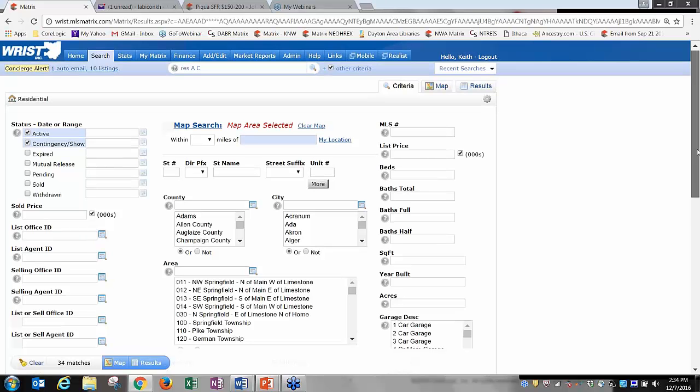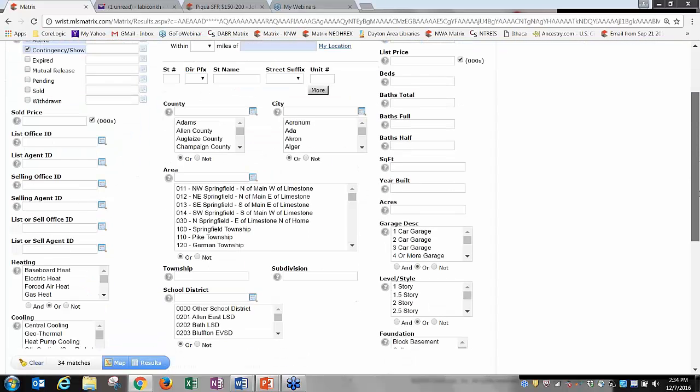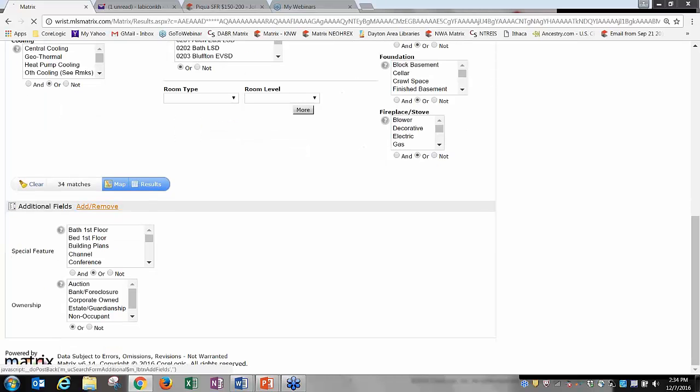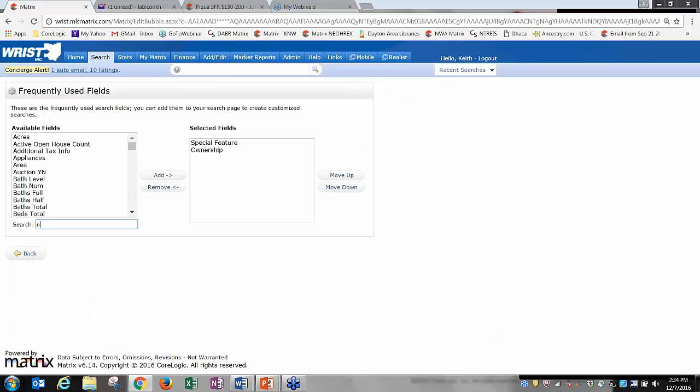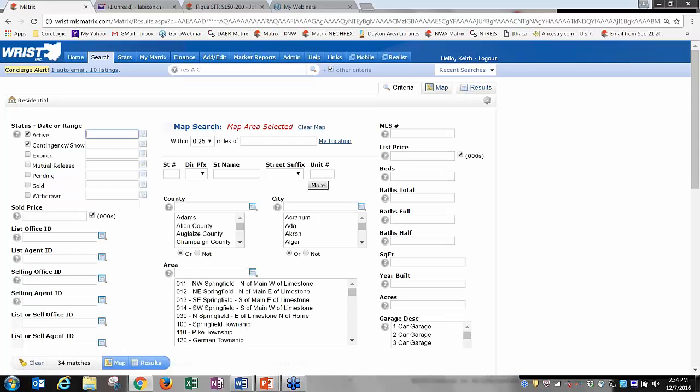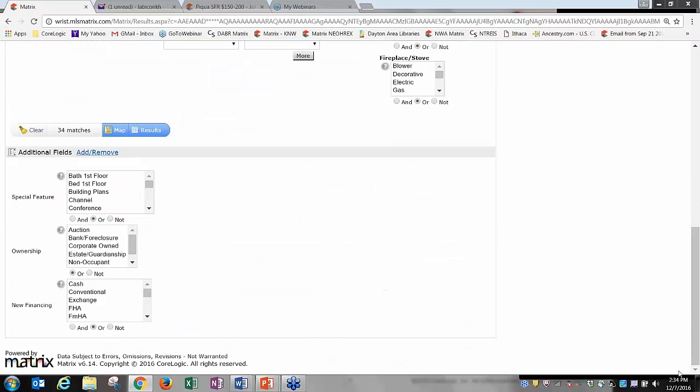And then Cheryl, you did ask about the new financing field. So if I scroll down here, I could add a field and type in new, and there it is, new financing. Add that field, go back, and it's always going to be down here at the bottom, and I will never have to keep adding that field over and over again. It's always going to be there until I go up and I remove it. Thanks, Cheryl. Oh, you're welcome.